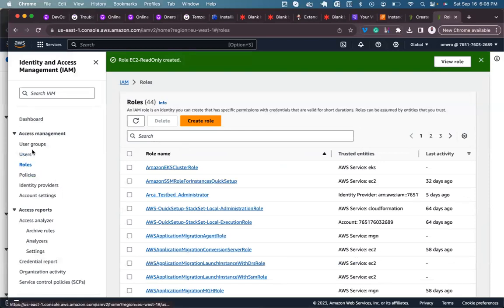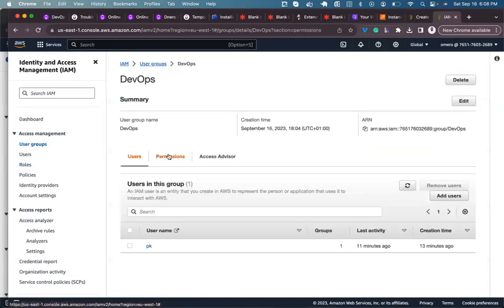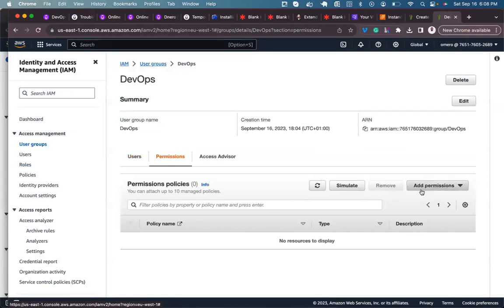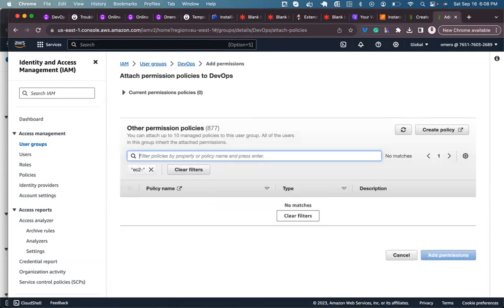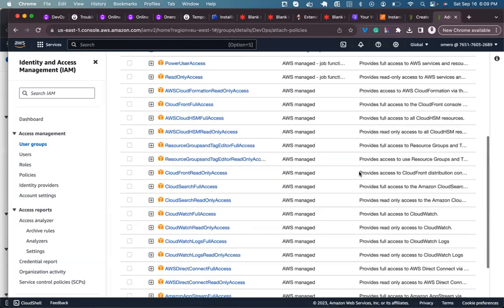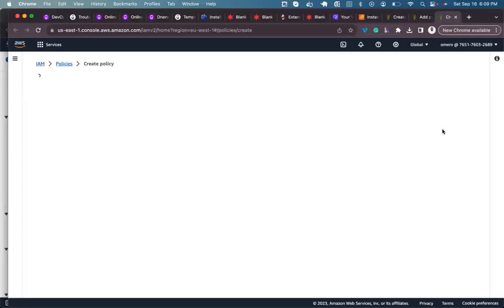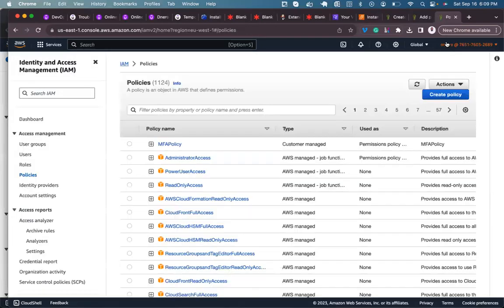Now I want to use this role. I want to attach this role to the group, DevOps group. All right. I'll come to DevOps. Permission. Come to add permission. Click this drop down. Let me see. Attach policy. Let me see if I can get that. Attach policy. Okay, I need to create. Let me see. EC2. This is policy. No, this is policy.